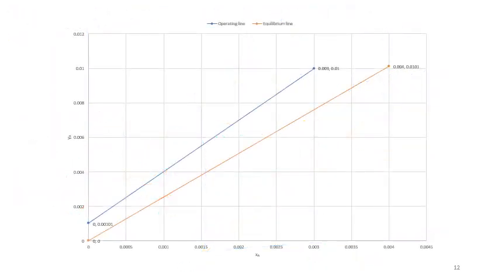Okay, so if you use Excel to actually plot the lines, you can get these two lines. The blue line is the operating line and the orange is the equilibrium line. Just a minor correction here, it should be 0.0010. So what to do next is you need to do stepping of the stages from here.